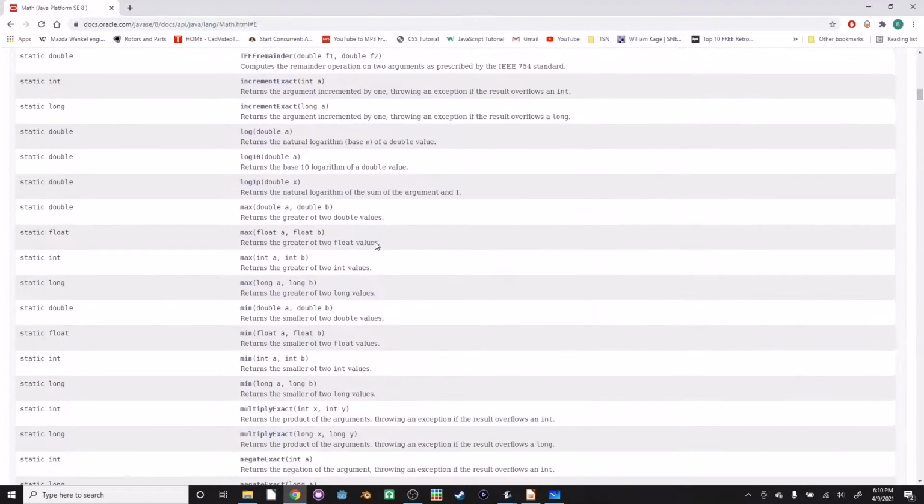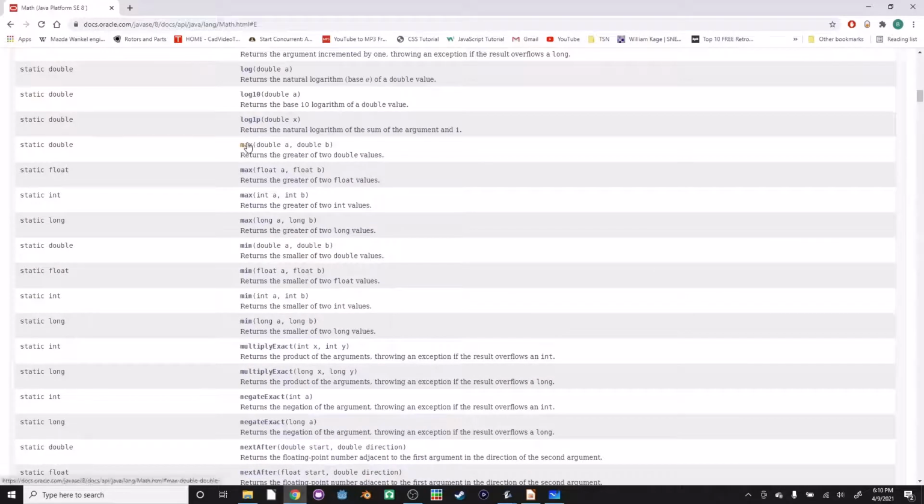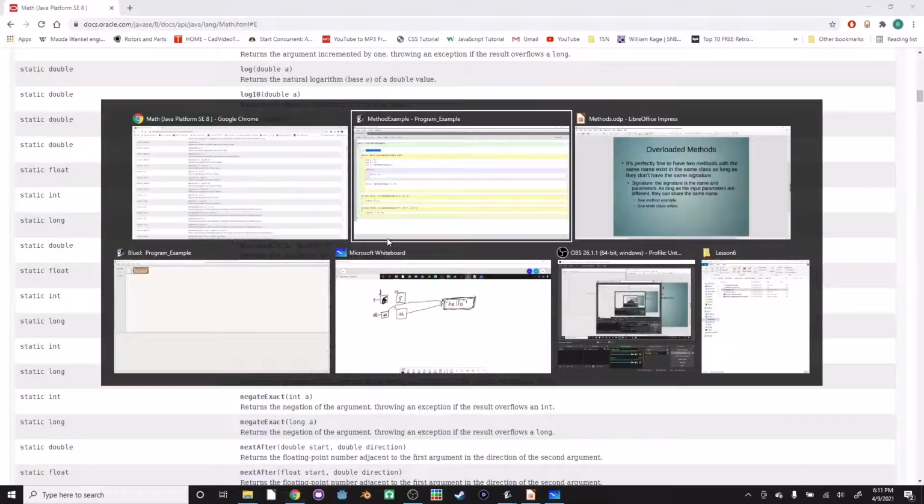So let's look down here and notice that there's 1, 2, 3, 4 methods called max, but each one takes different inputs. The first one takes doubles and returns a double. The first one takes 2 floats and returns a float. Specifically, the definition is returns the greater of the 2 floats. So if A is like 1.0 and B is 1.1, it's going to return B. That's all that this function does. But there's 4 of them: longs, ints, floats, and doubles. This is function or method overloading.